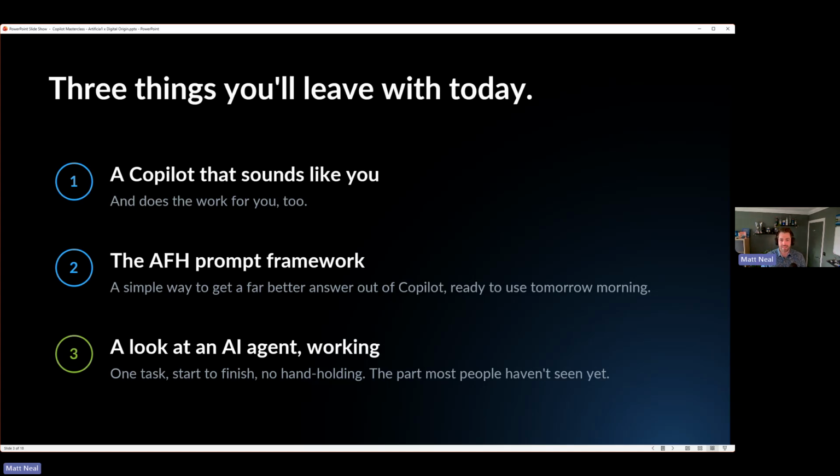And then we're going to take a look at a very small personalized AI agent that I use in my day-to-day, and I'll talk you through what it does, how it works, and how it saves me probably somewhere in the realm of maybe 3 hours a week.